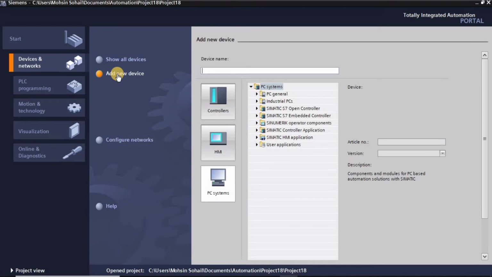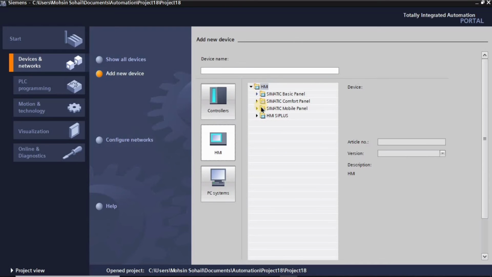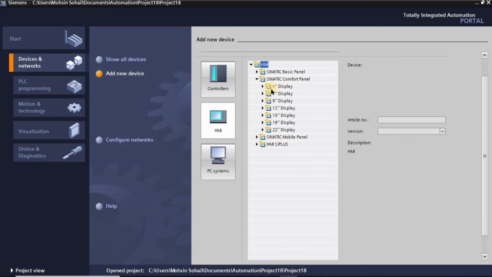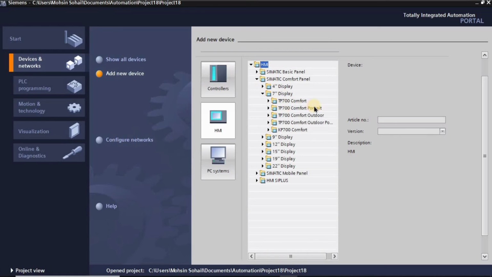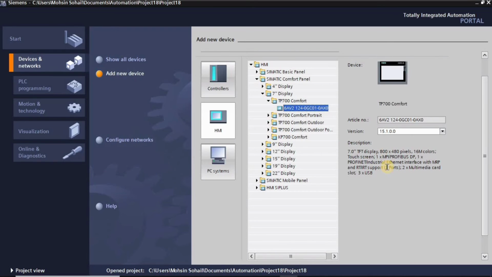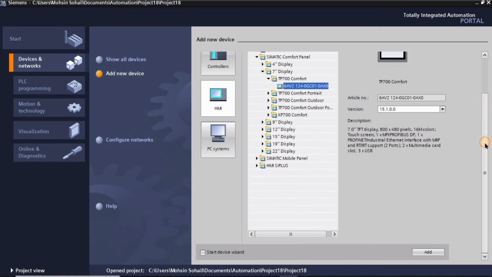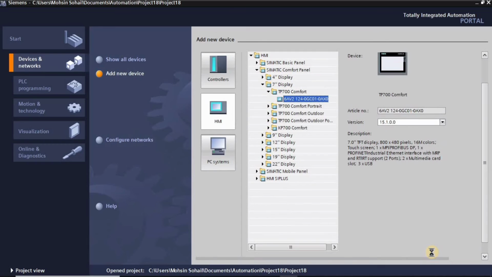As soon as we select add new device, a new window will appear in which we need to select HMI, this one. When we select the HMI, we will see different options for the HMI. So I am selecting this comfort panel option, and here we need to select the display. I will be going with the 7-inch display, and I will be selecting this very first one, comfort, and select this device. You can read this description for the device, scroll down a little bit, uncheck this option if it is already checked, and then click on add button, and after some time a new window will appear for the device.